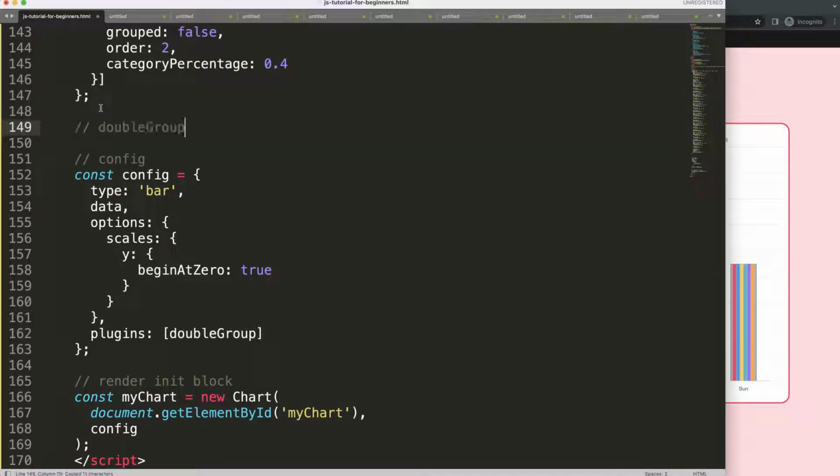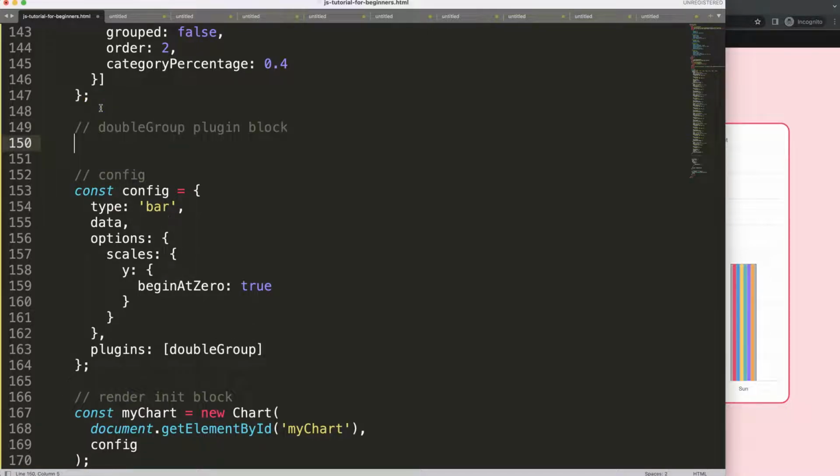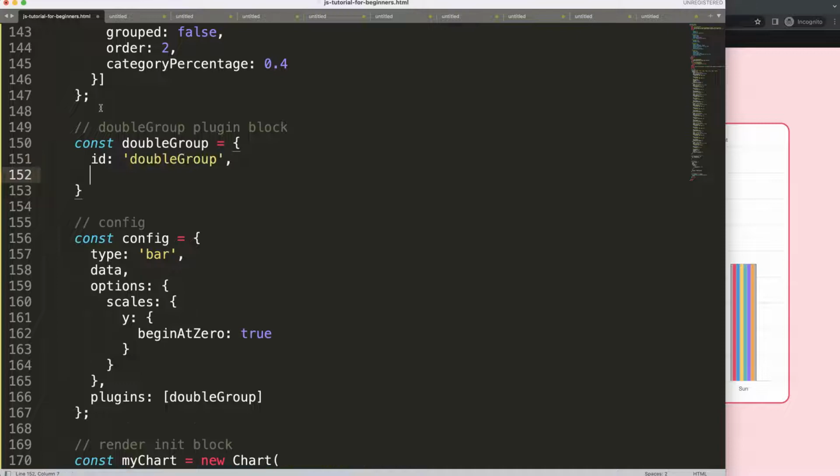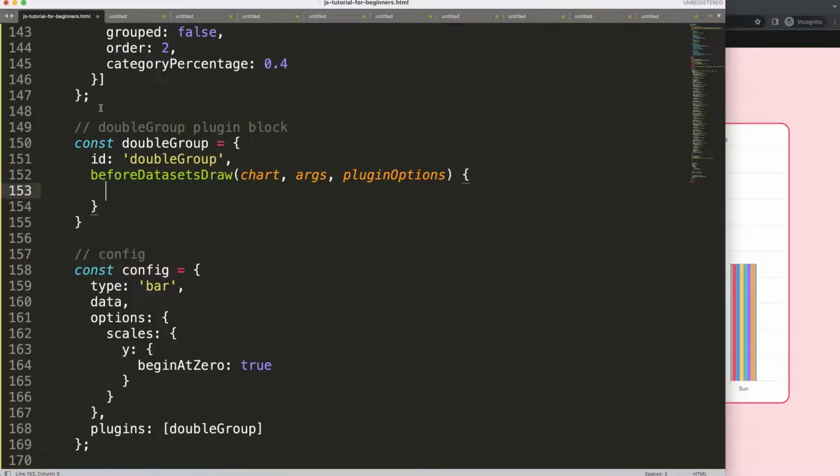So what I'm going to do here, I'm going to say a double group plugin block, constant, this, oh, only once, double group equals ID, although I won't be using the ID, comma, and then I'm going to say here beforeDatasetsDraw. And the reason why beforeDatasetsDraw is because we want to reposition the bars before we draw them. Once we draw them, we cannot reposition them anymore. So that's very important. So it's chart, args, plugin, options, although we won't be using the latter 2, they won't be necessary.